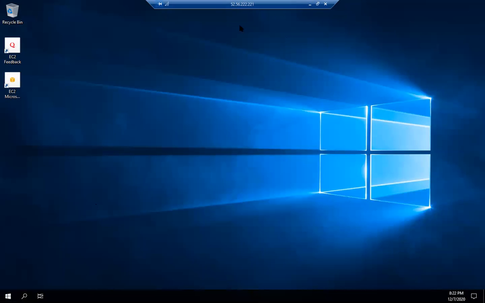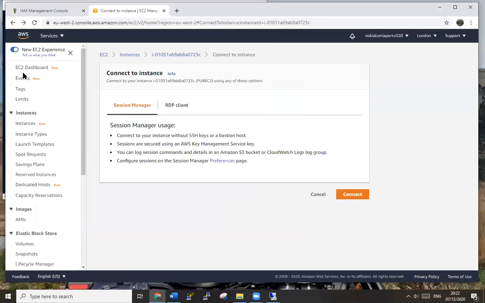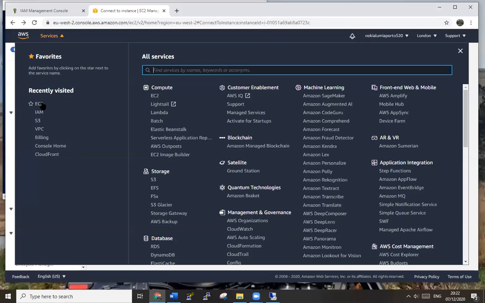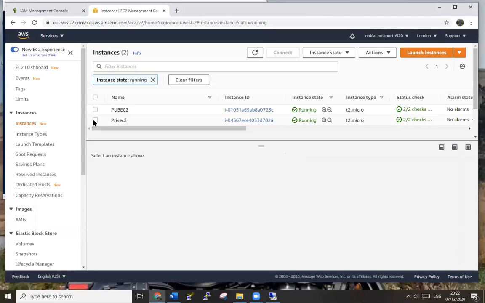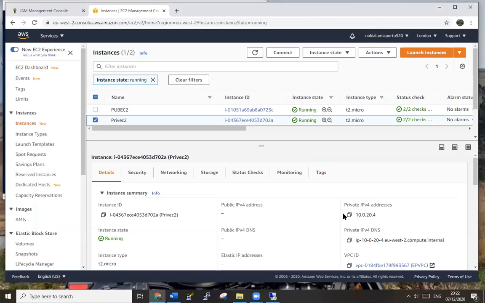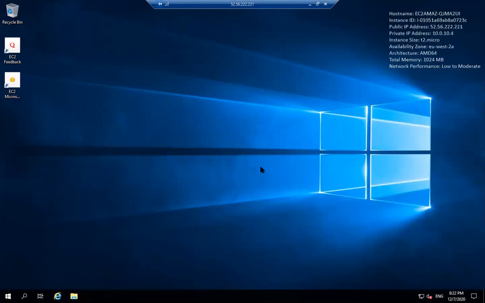Now, I will go the similar way to my private EC2 instance, which is already running, and get the private IP because there is no public IP we have assigned to it. So go to this machine. Okay, click OK. Right, so these are our machine details, which is having a public address.